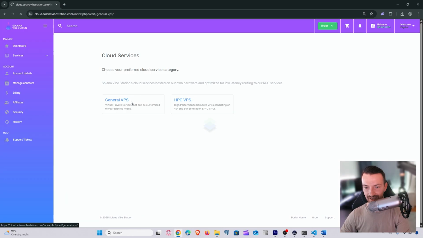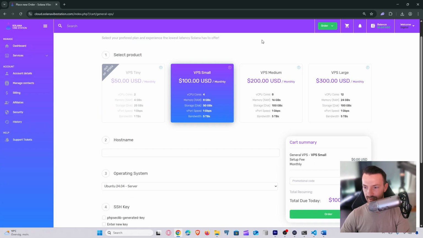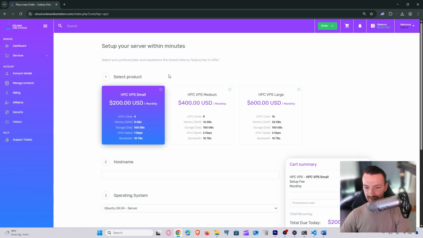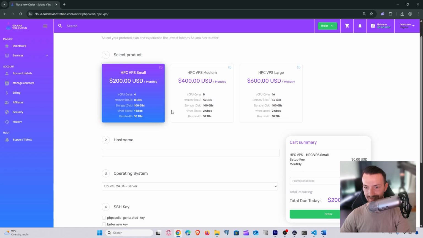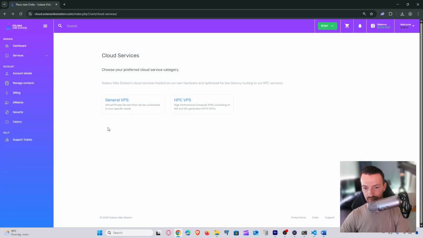If you click on it under general VPS, you will see the different tiers. The tiers differ in the amount of resources that they will provide to you. You will get, for example, more CPUs, more memory, more storage, higher vPort speeds and bandwidth. That is where the tiers are different. If you look at the HPC VPS, there are also different tiers that will provide you more resources, such as higher vPort speed and bandwidth, all provided within the high performance computing VPS. For the purpose of our demo, we will use a general VPS.